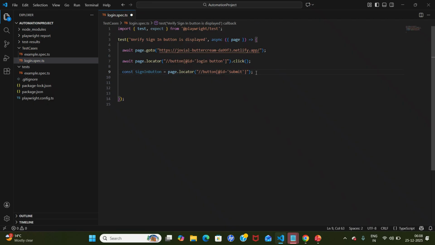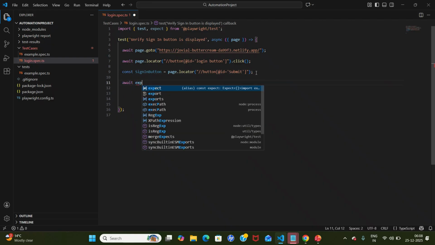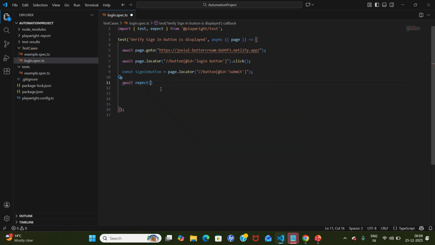So now you need to verify. You need to write an expect condition, right? Await expect. What I'm expecting, sign in button to be visible, okay? This method will verify whatever locator you have written for the sign in button. You take that locator in one variable and then, whenever you are writing a new line, you mention await and then expect what you are expecting, the sign in button to be visible. Done. You are done with the test case.